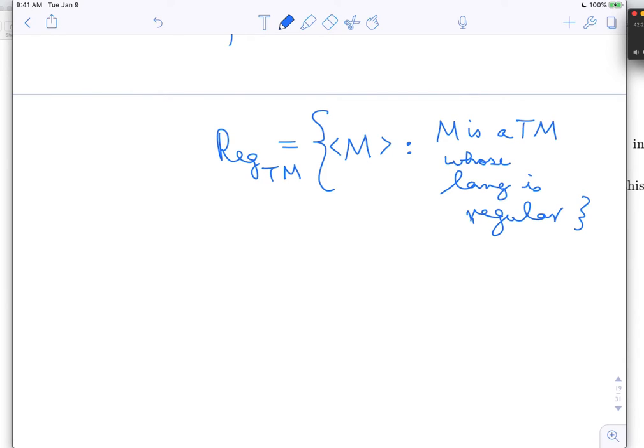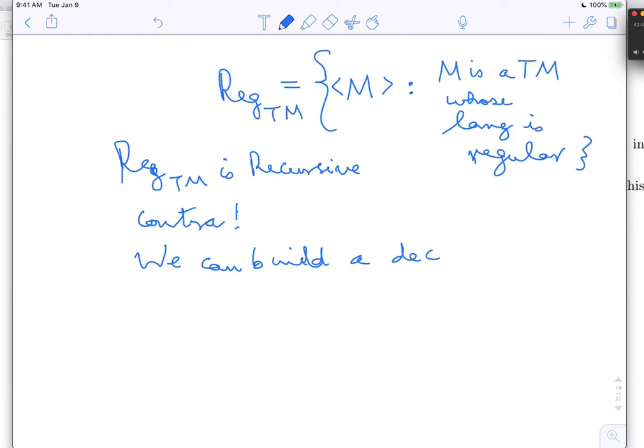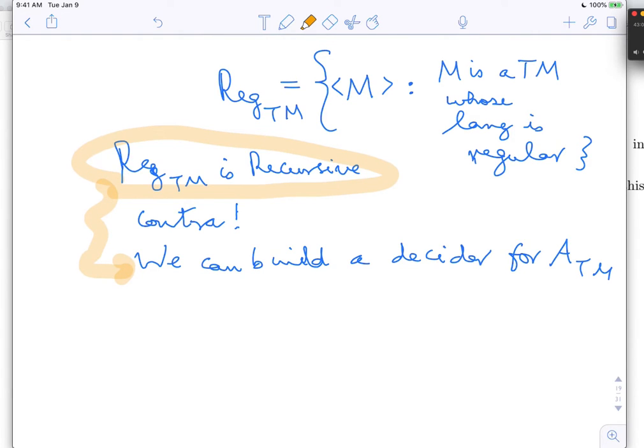And even if you claim that RegTM is recursive, we will get a contradiction. And the way the contradiction is going to work is we'll show that we can build a decider for ATM. So this is what we'll try to show. If a RegTM decider exists, we will be able to build a decider for ATM, which we showed in the earlier slide cannot exist. And hence, this cannot exist. This is how the arguments chain off.